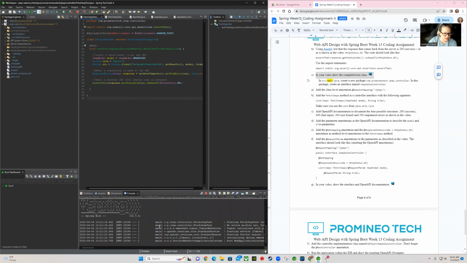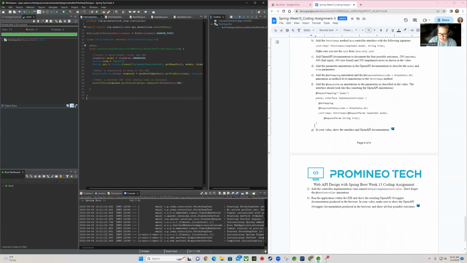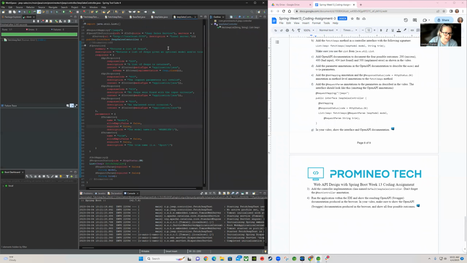And good, so Spring is starting up and good. It switched me over to my JUnit test, and then you can see that we have a green bar. So there's the testing piece. And then the interface and OpenAPI documentation is here.